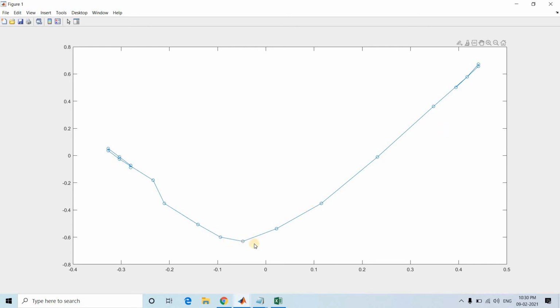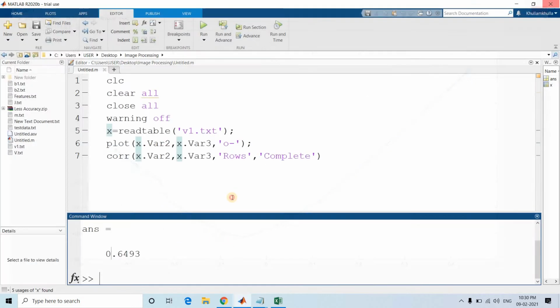Then from this point onwards, with increase in x, y value is increasing, that means for this particular part we should get positive correlation. Okay, so let me check how many data points there. 1 2 3 4 5 6 7 8 9 10 11. For 11 data points we should get negative correlation, right?